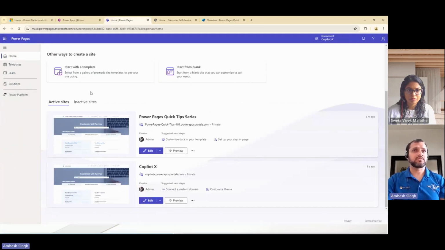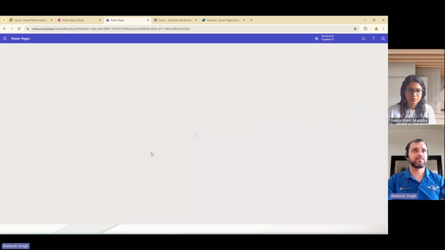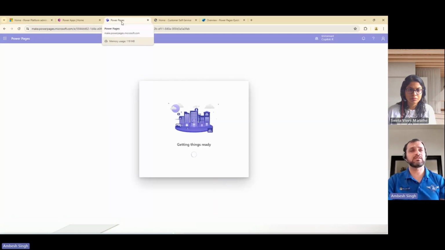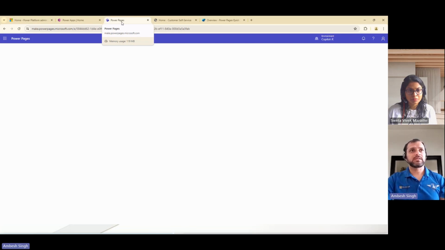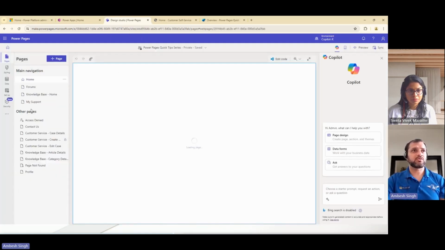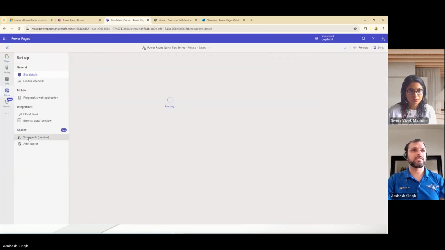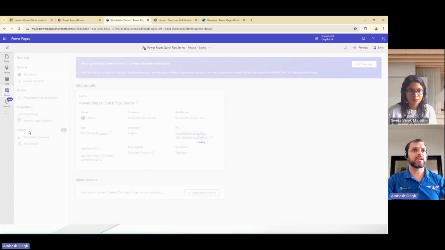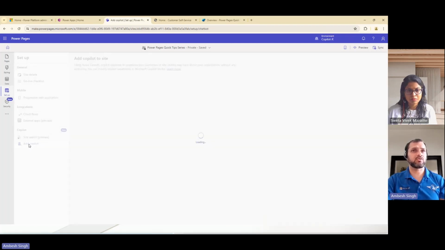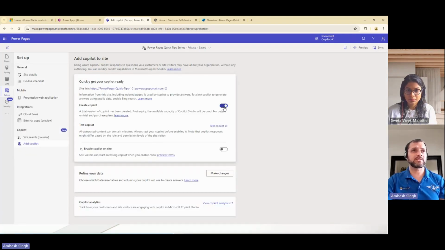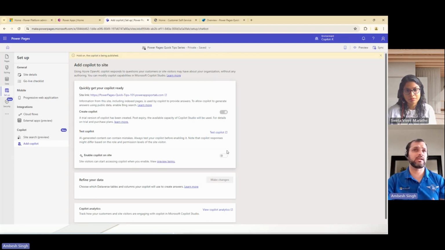The second thing, if you're on the home view, you simply go and edit the page, and then it will open Power Pages Designer Studio. In the Power Pages Designer Studio, you have to go to the setup. In the setup, there is a Copilot section, and in the Copilot section, you see Add Copilot. In Add Copilot to the site, you have two options. The first option is Create Copilot, which is enabled. The second one is Enable Copilot on the site. You can simply go and enable it. That's all. Then you don't have to do anything.